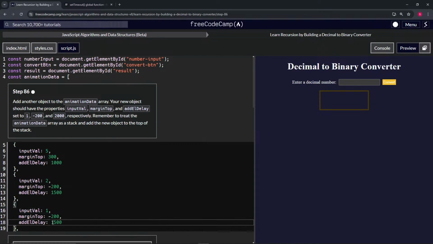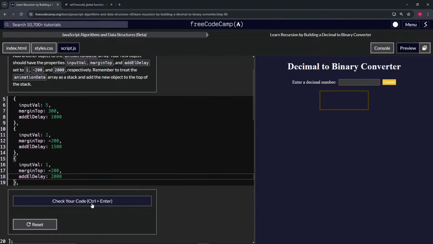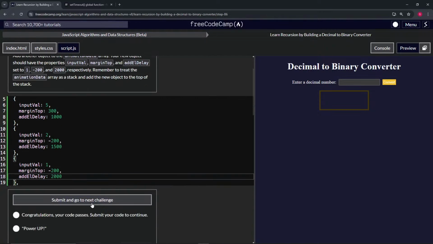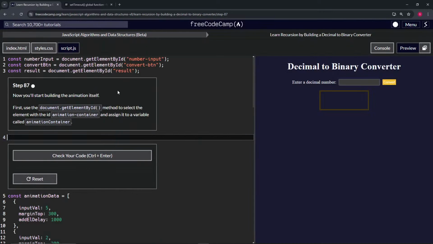-200 is fine. We'll change this 1500 to 2000. All right. And that should be good. Let's check the code. Looks good. And submit it. All right. Now we're on to step 87.